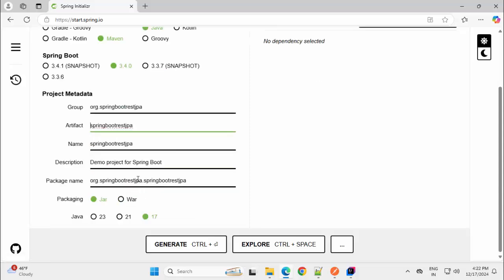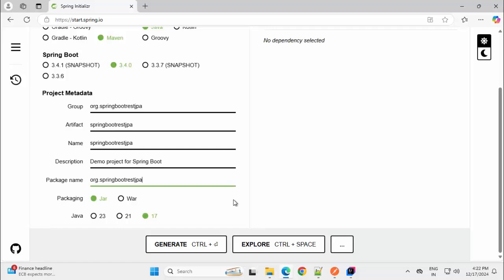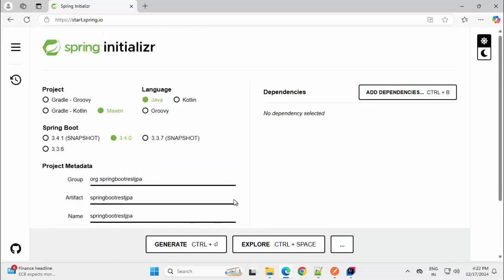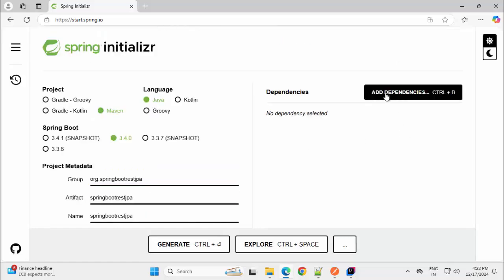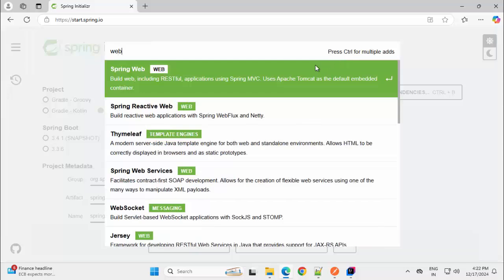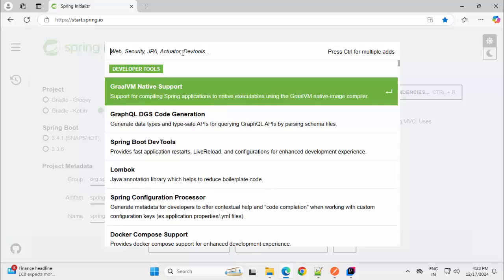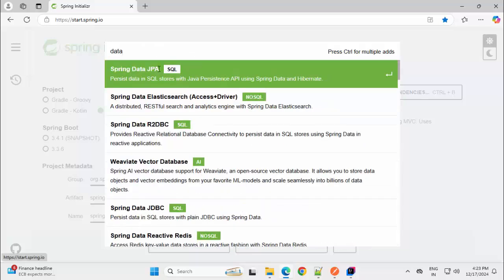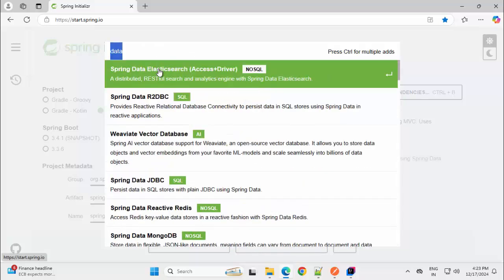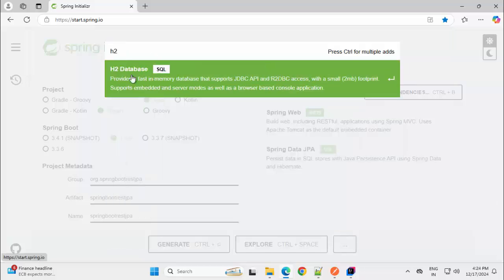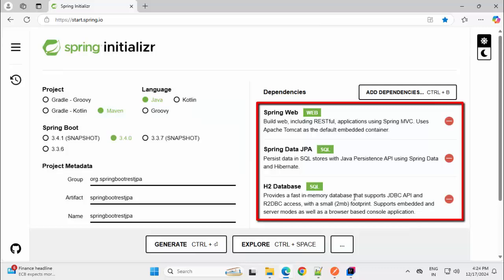Description, package name, let me change it a little bit. Packaging should be jar. Java, I'm keeping it 17 as I have JDK 17 available in my system. Now we need to add certain dependencies. Typing web, pressing control, Spring Web is added. Type data, got the Data JPA. Press control plus click for adding. We need H2 as well, typing H2. So these three are added.